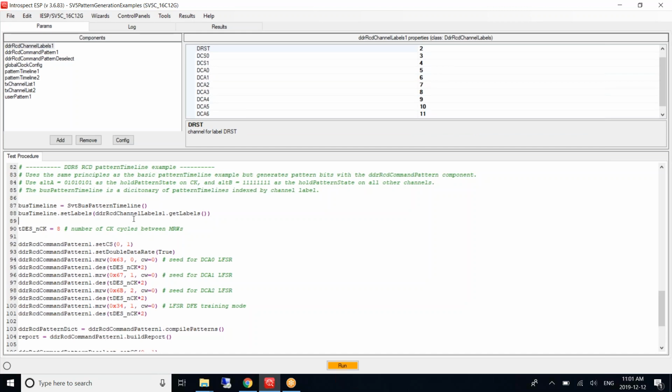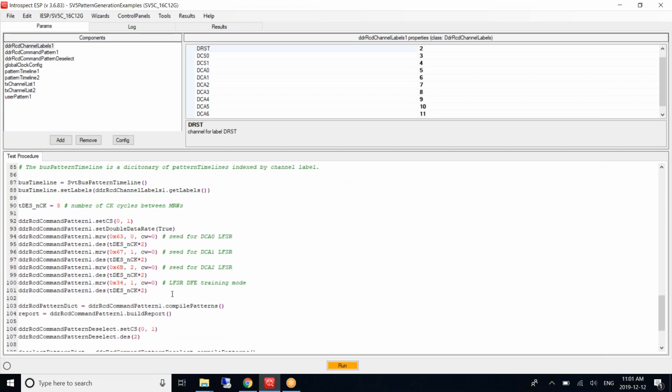So you set that on your pattern timeline. And you would set the RCD channel labels if you're going to be using the DDR RCD command pattern. And then you can use this component. There's functions attached to it, and you use this to essentially build a user pattern. So this doesn't actually build the pattern timeline for you. You still have to do that after using the bus pattern timeline.